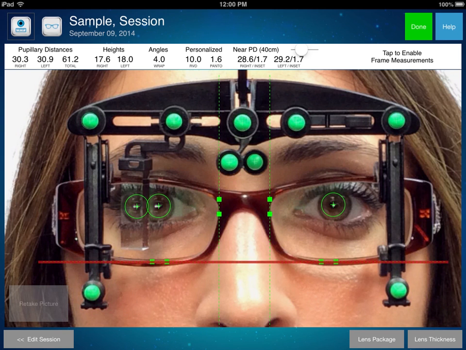Verify that the horizontal line is placed on the inner edge of the frame, where the frame and the lens come together. Next, verify that the vertical lines are placed on each side of the bridge, ensuring that the same reference point is used on both sides. Do not use the nose pads as a reference point, as they change with the fitting.